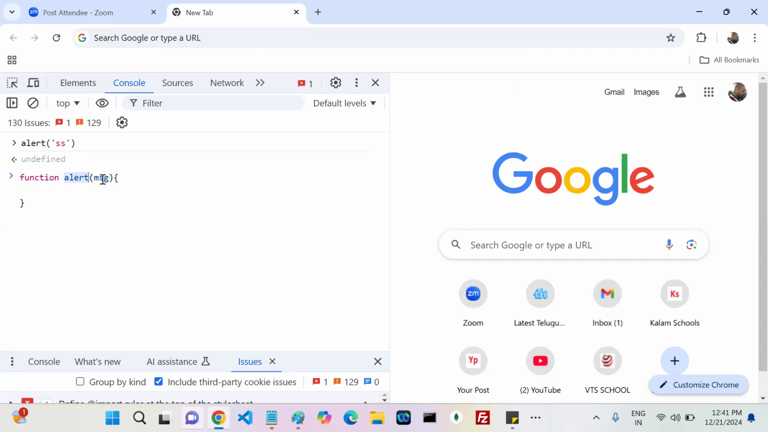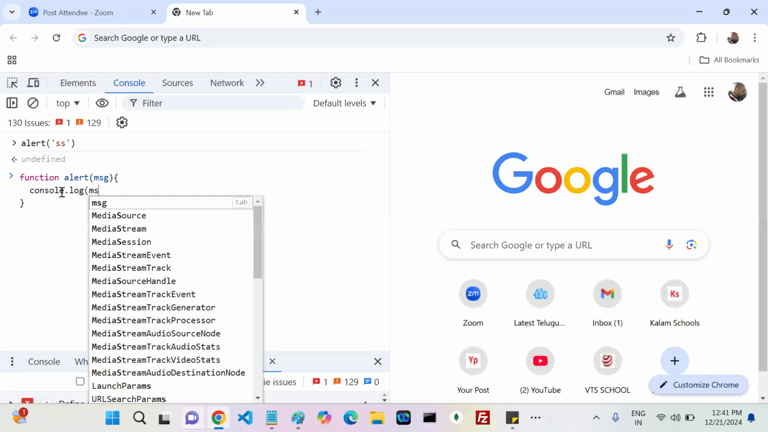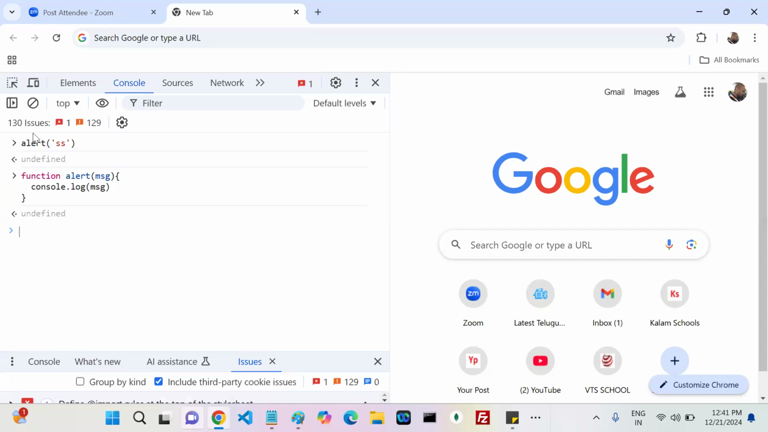Alert is like a function, and it takes one parameter. Now here, can I write console.log of msg? The previous functionality was written by the JavaScript people already. Now I'm not satisfied, so I override the alert again. Now the previous functionality, showing the message in a pop-up, is overridden by my own functionality. So in the overriding concept, existing functionality can be overridden in JavaScript.